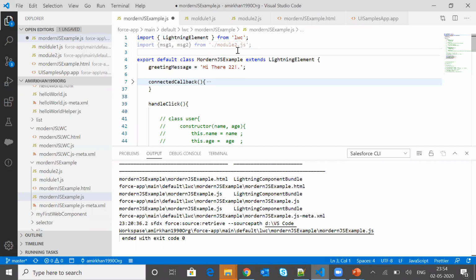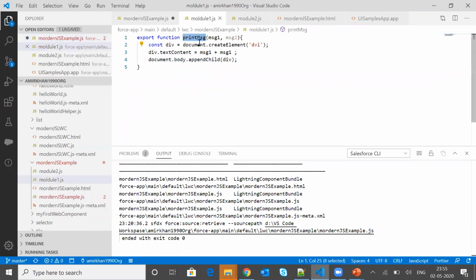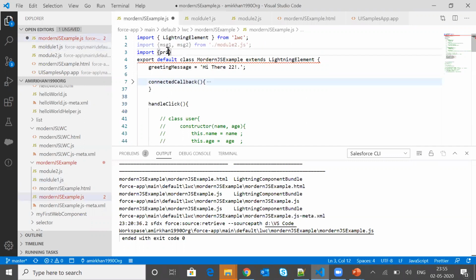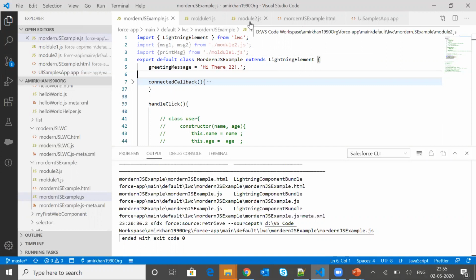Then we will also be importing the method which we have declared in module 1. Let me check the name of the method again. The name of the method is printMessage, and this method will be from the location ./module1.js. Now this particular javascript file has got access to module 1 and module 2, and the exported properties are msg1, msg2 and printMessage.